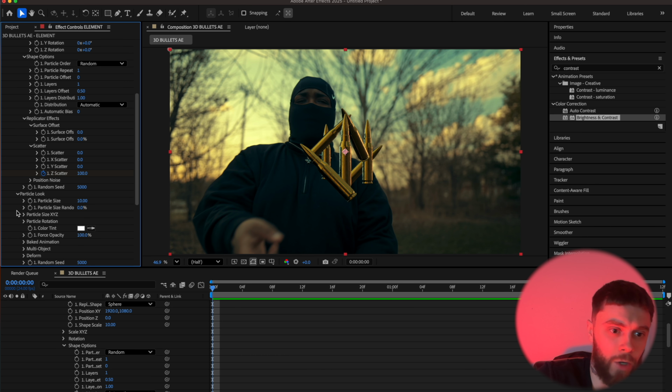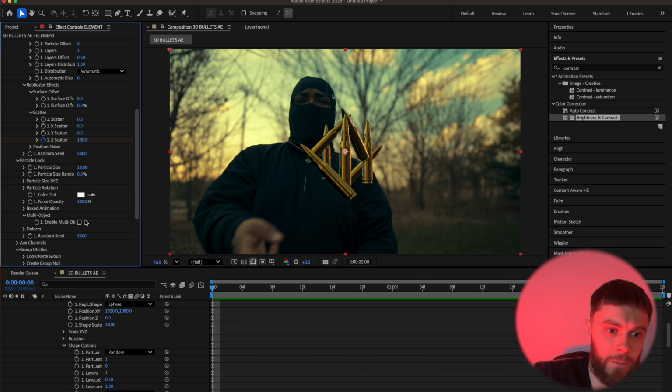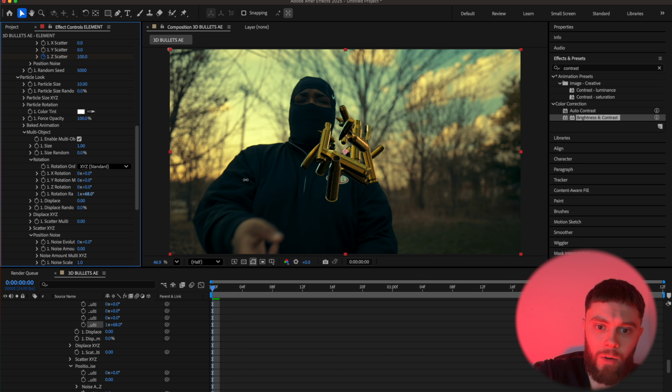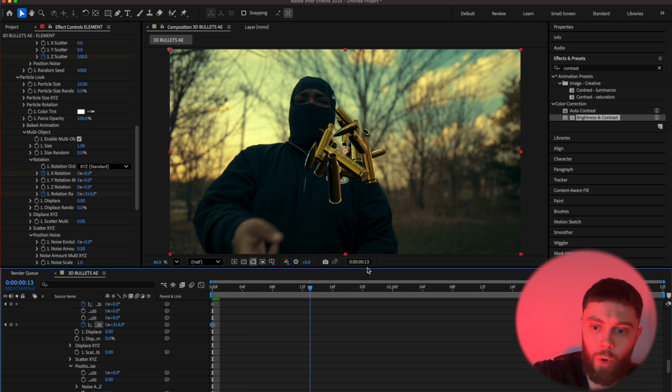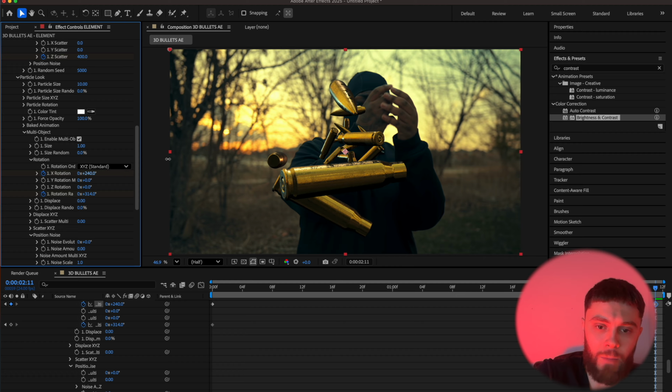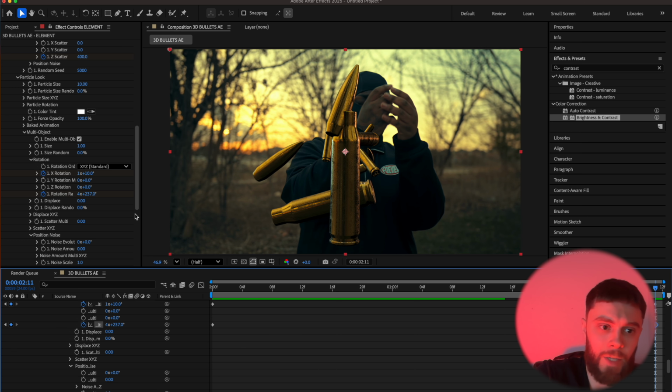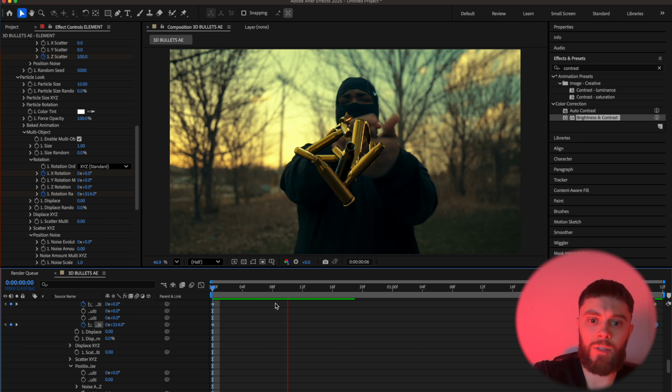Then I'm gonna click particle look. I'm gonna click multi-object, enable multi-object, and now you can animate the bullet shells like this. So I'm gonna keyframe the first rotation and the last rotation. I'm gonna go all the way to the end of the clip and animate them as you wish. Let's press play. I'll make them a little bit faster. See how that looks. Okay, that's dope.